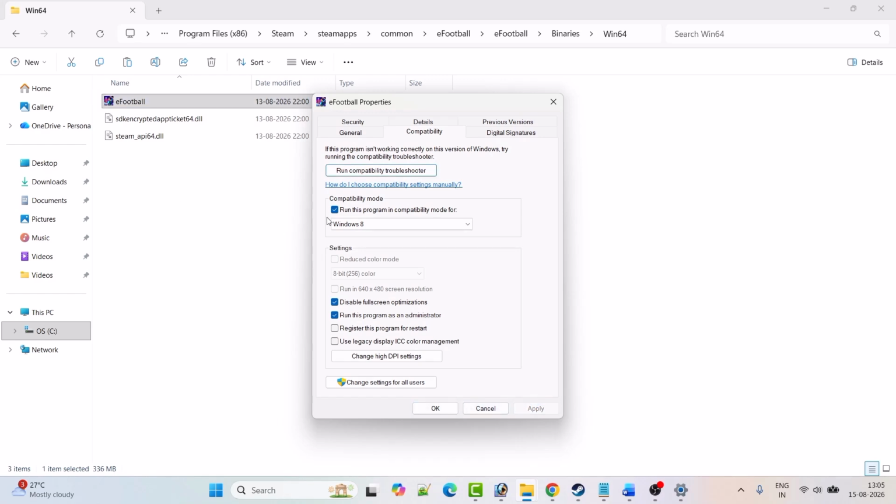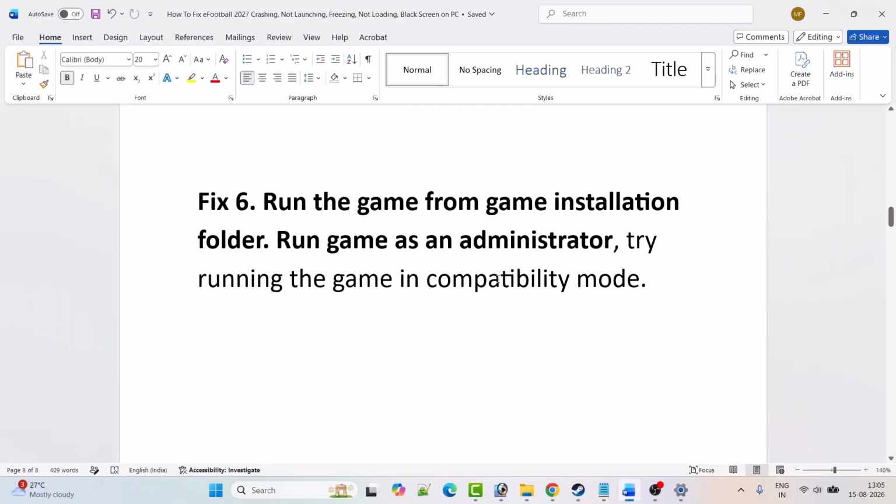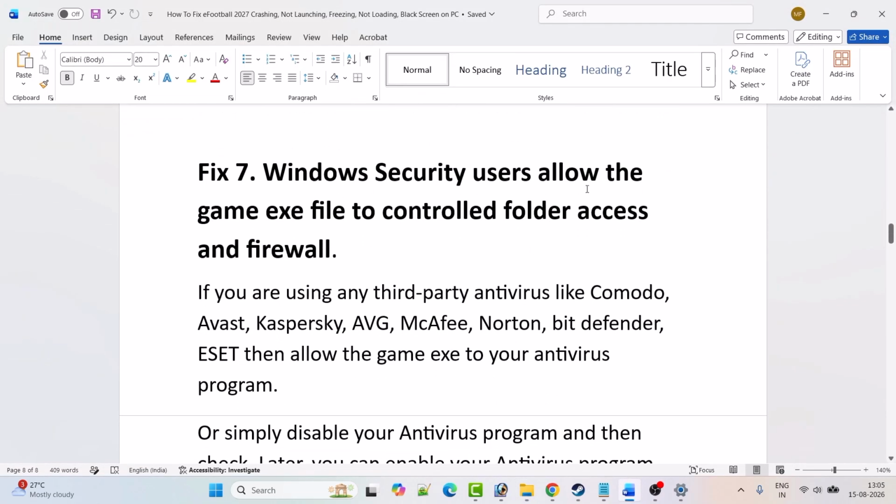Now if it's still not working, then untick all these three boxes, just uncheck all of them, hit on apply, OK, and then follow other fixes mentioned in this video. Fix 7 is to use Windows Security to allow the game exe file through controlled folder access and firewall.